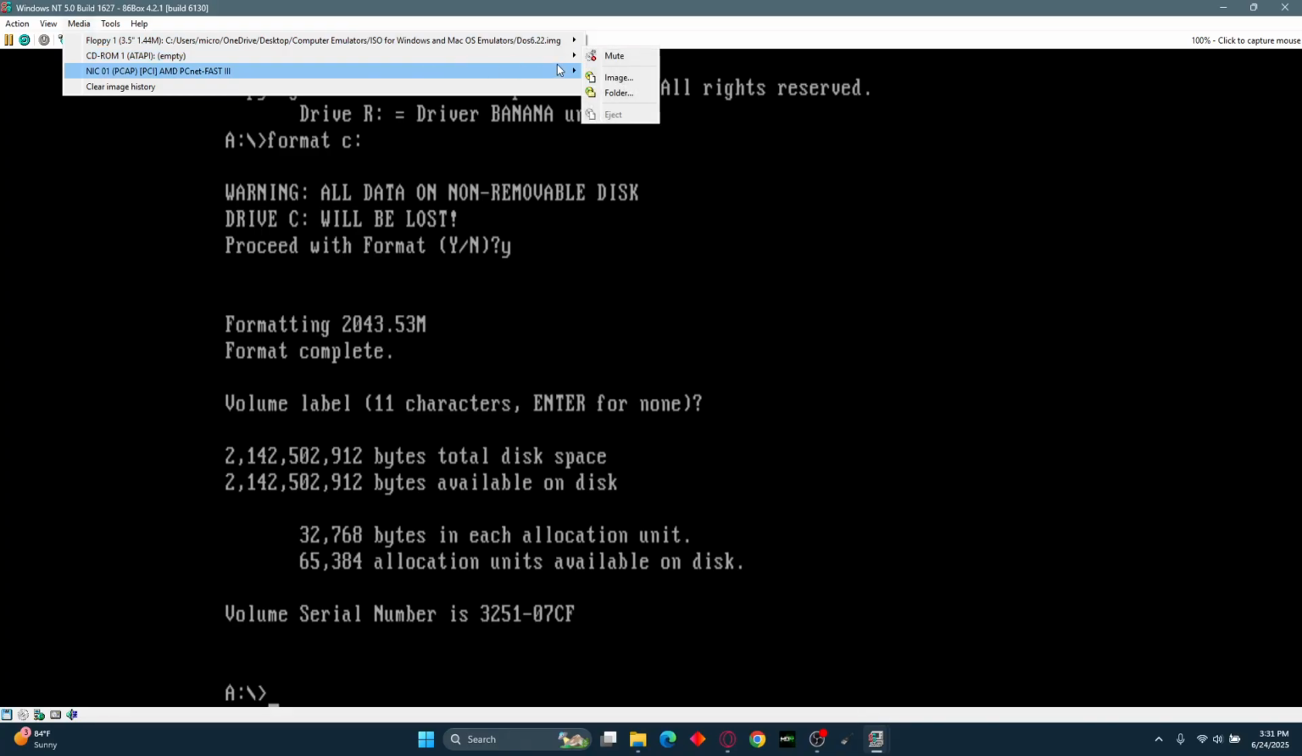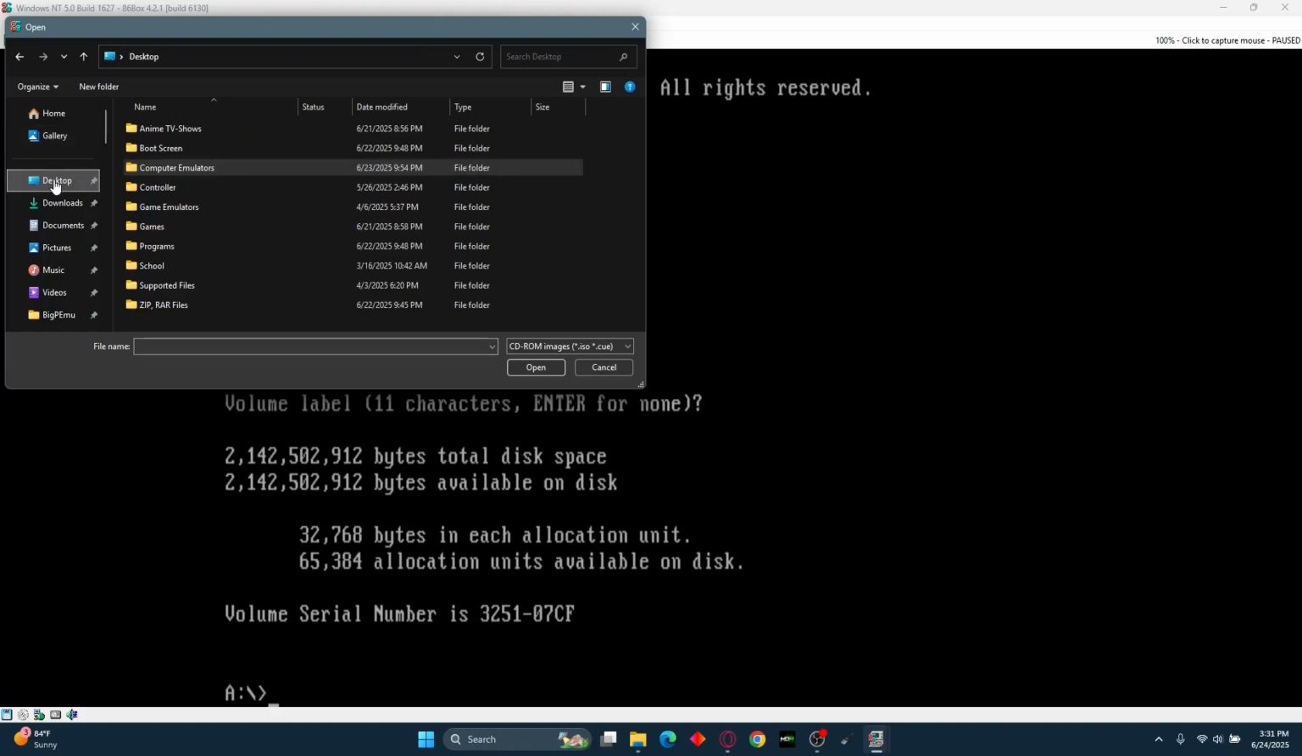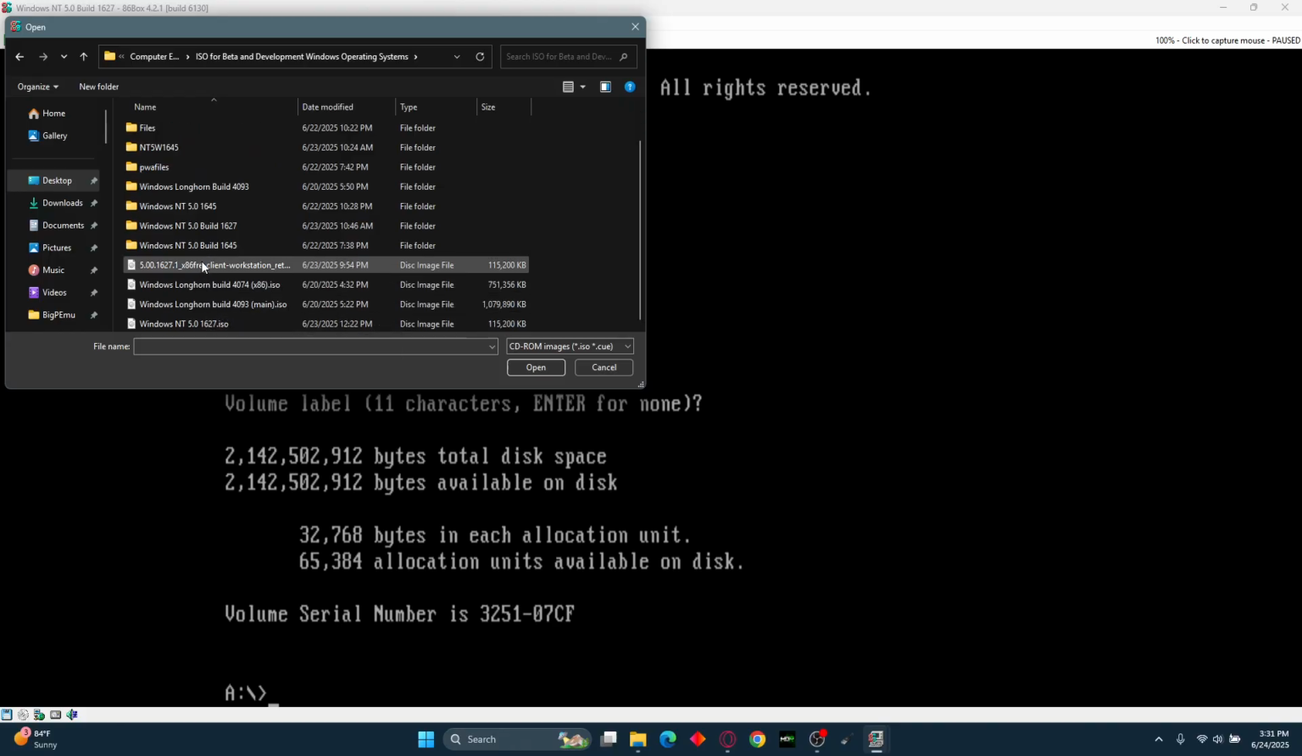And your CD-ROM, I already have it extracted. Now about the CD-ROM, there are 200 files missing. So I'll have that link in the description with the ISO that has the 200 files that were extracted and put into the ISO from a different ISO.